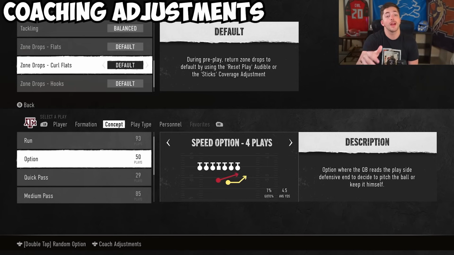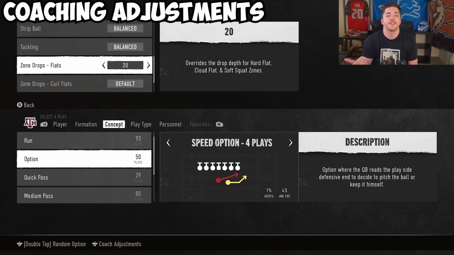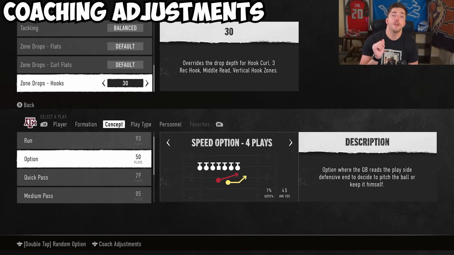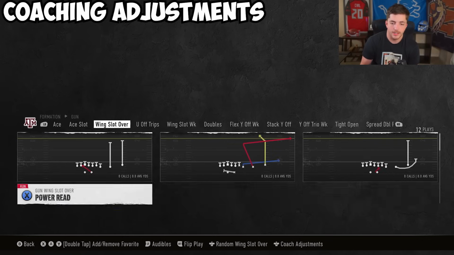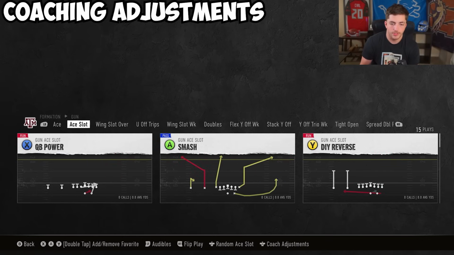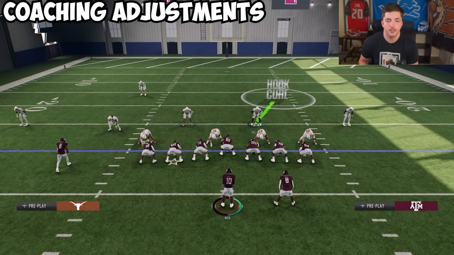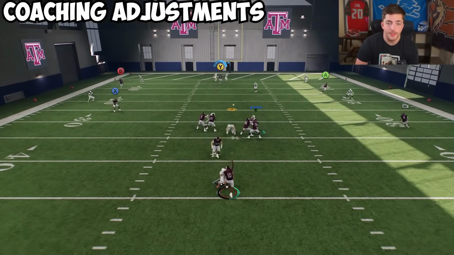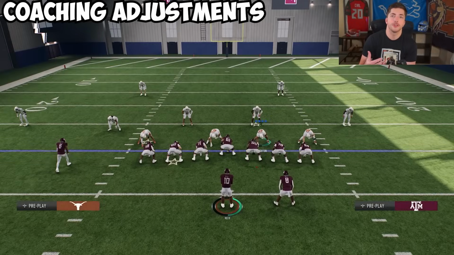And the zone drops, right now we're going to leave this at default, but we'll talk about these a little bit later. Just keep in mind that zone drops essentially let you set how deep your zones will play. So for example, if I put my hooks to 30, all of my hook curls are going to play 30 yards back. So what that would look like is something like, let's go here. Let's watch these two yellow zones. These are hook curls. We snap this ball. They're going to backpedal about 30 yards, and then they'll finally sit. Right? And you saw one guy actually turn his hips and go back. The other guy just straight backpedaled.